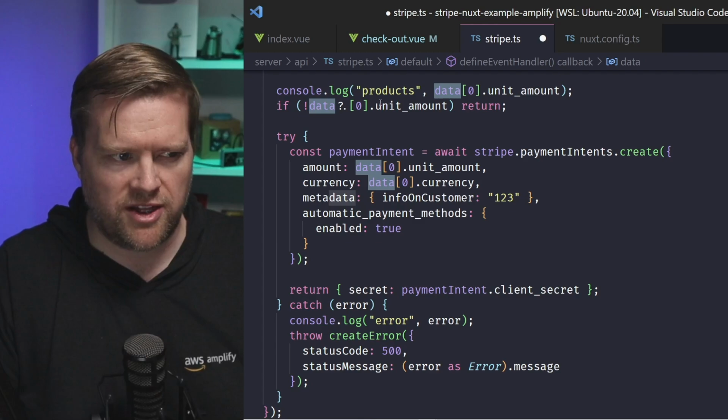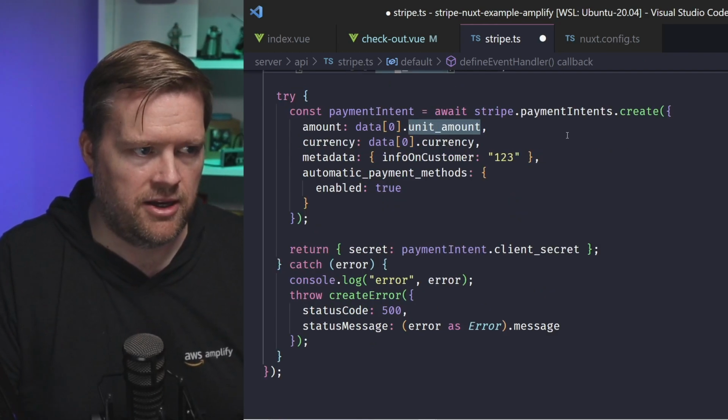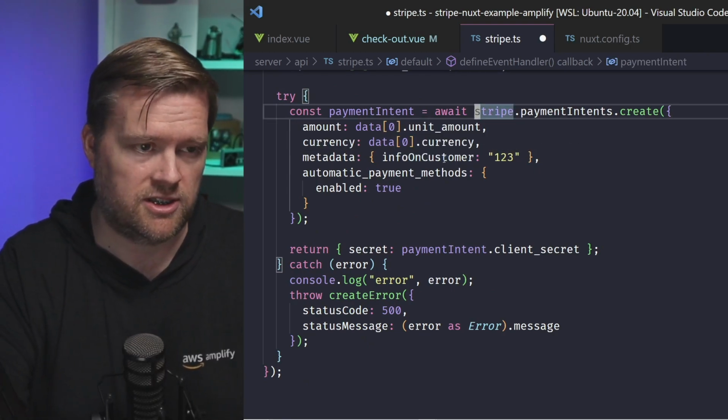But if there's something wrong with it, like for some reason it couldn't find it, then I just return. And then I'm creating the payment intents. Remember, this all has to be done in the back end. You never want to do this in the front end.